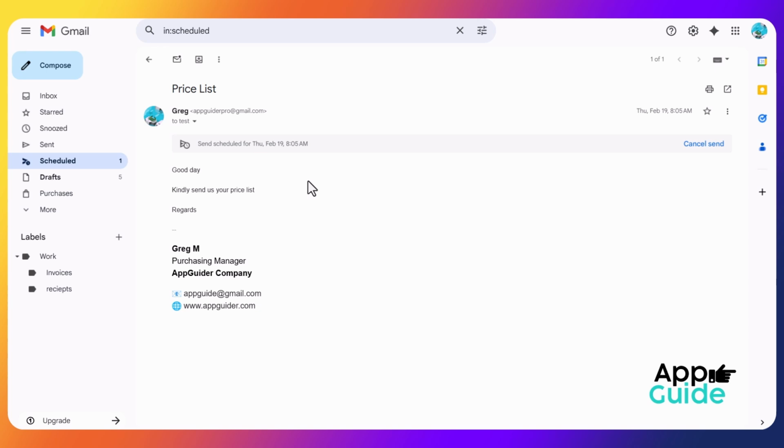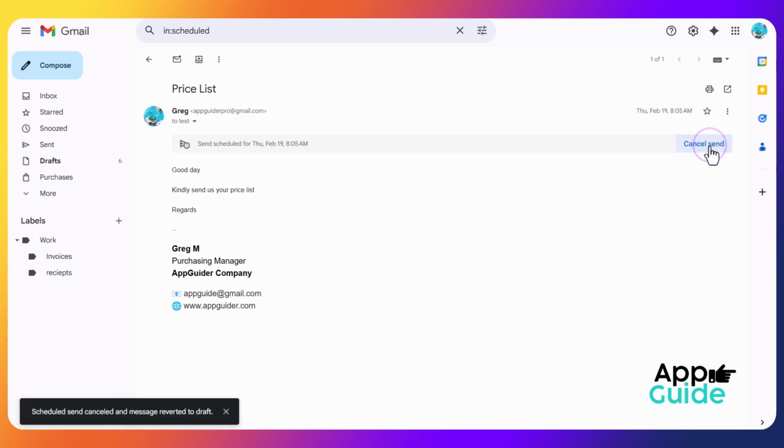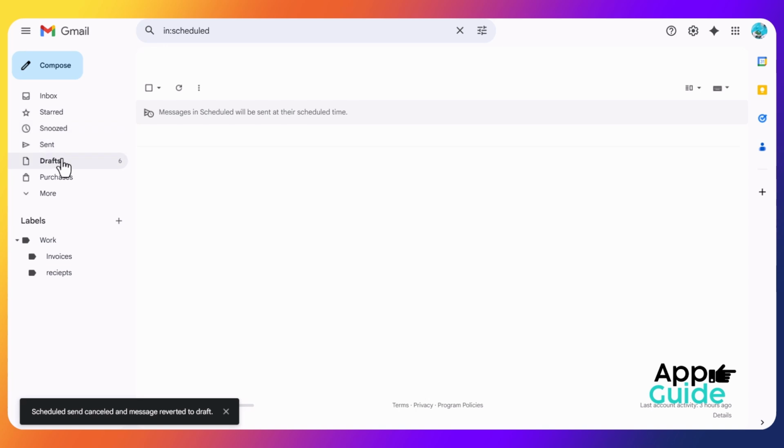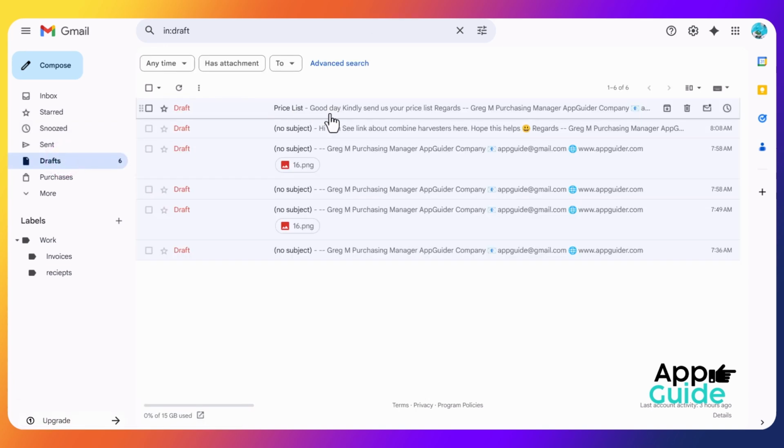What if I would like to cancel that scheduled email? All I have to do is to go where it says cancel send and then click that. Once that's done, it is sent to be a draft email, because if I save and close here, we can find it in drafts over there.